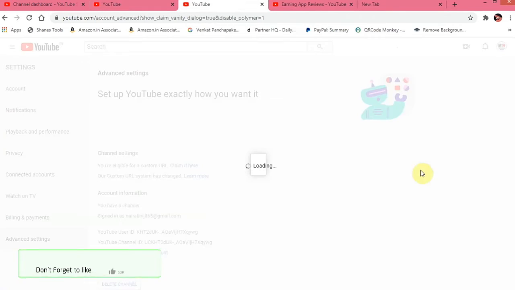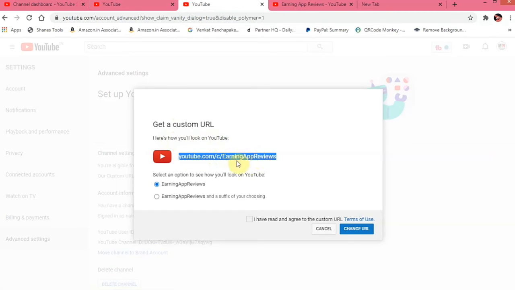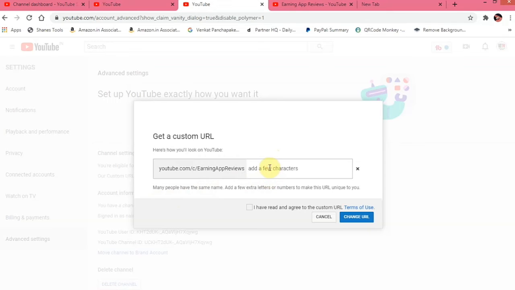and this will take me to something like this: get a custom URL. Here's how you will look on YouTube. So this is my custom URL, youtube.com/c/earningapp-reviews, or I can add a suffix if I want, something like official.